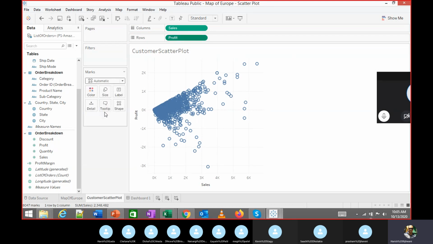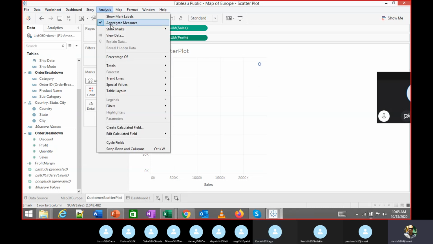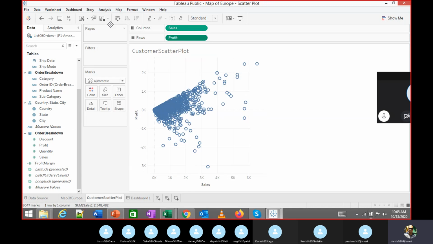This is automatic. You might be seeing it as a bar or anything. Actually, you might be seeing just one dot. Do you see just one dot when you add sales and profit? Exactly, sir. Yes. What you need to do is go to analysis and remove the aggregate measures. So you should see a plot like this.